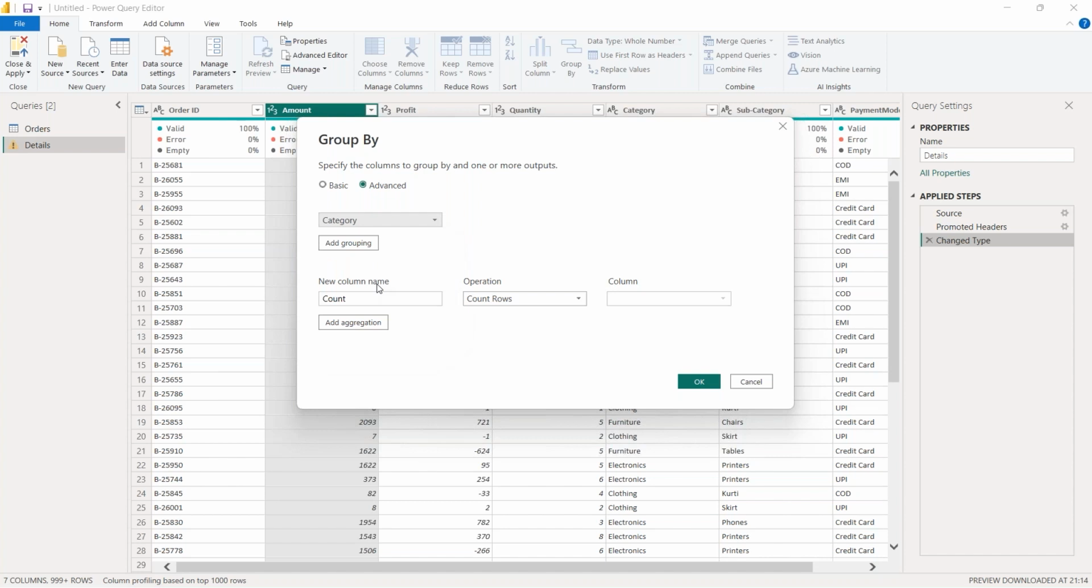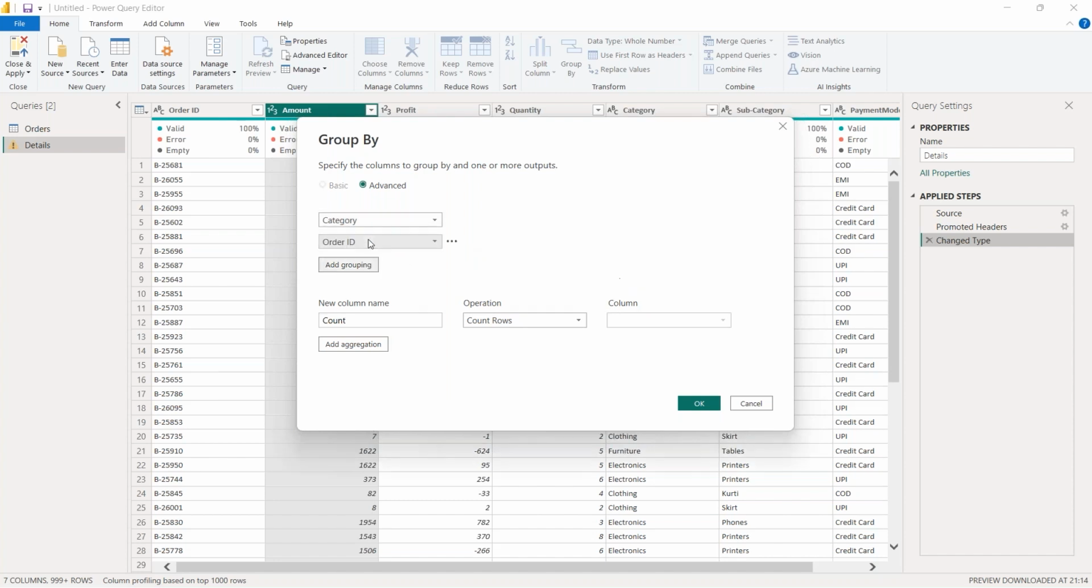Okay, and I just wanted to go deeper and group by using the subcategory as well. I'm just adding the grouping over here. I'm selecting the subgroup, which means now I've selected two different columns. So here is the column name.